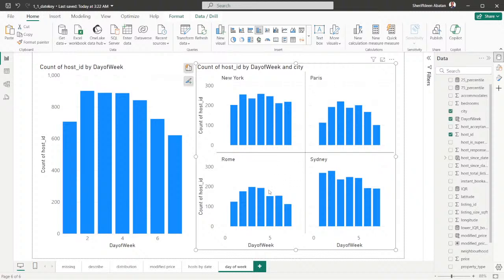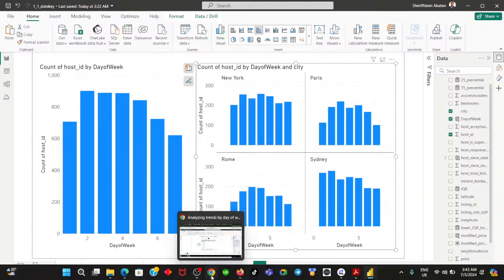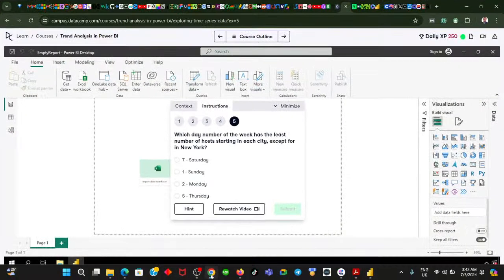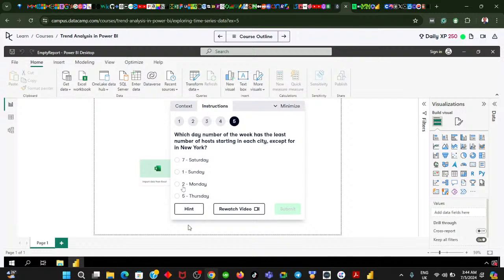When we compare Paris, the difference, where our answer is between Paris and Rome. You can see for Rome, the day of the week is 124. For Paris is 131. But the question now says, which day number of the week has the least number of hosts starting in each city, except for New York? That should be Sunday, though.